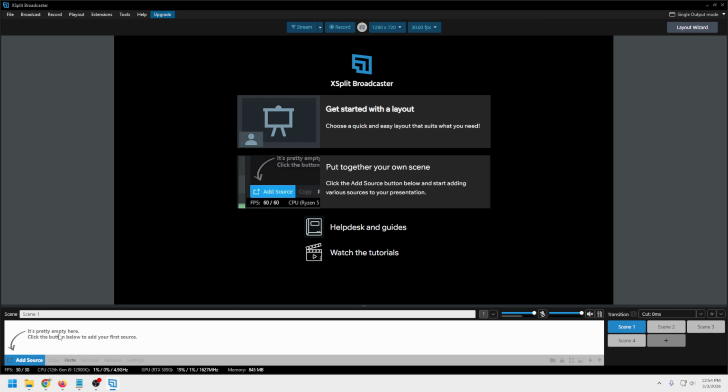Really different looking compared to what we're used to. And then of course you've got your regular menu up here with file, broadcast, where you select your output, record with your record settings. Right here you've got play out with NDI source or virtual camera or projector, extensions, so you can import OBS scenes that you may already have.